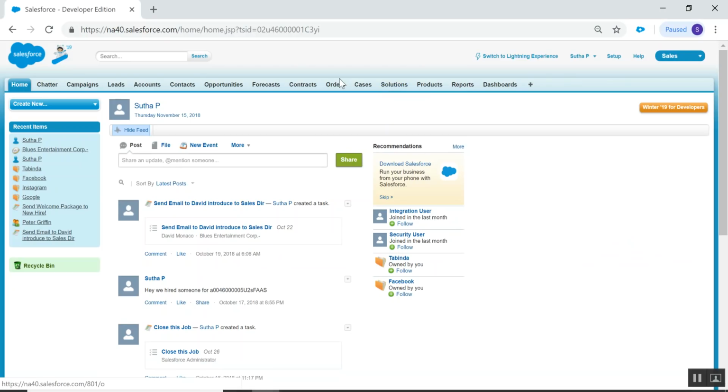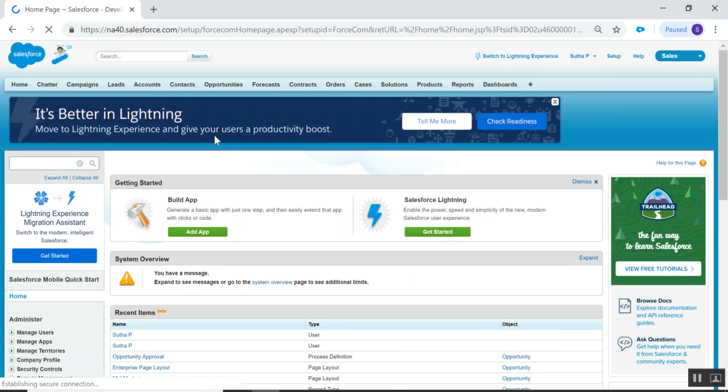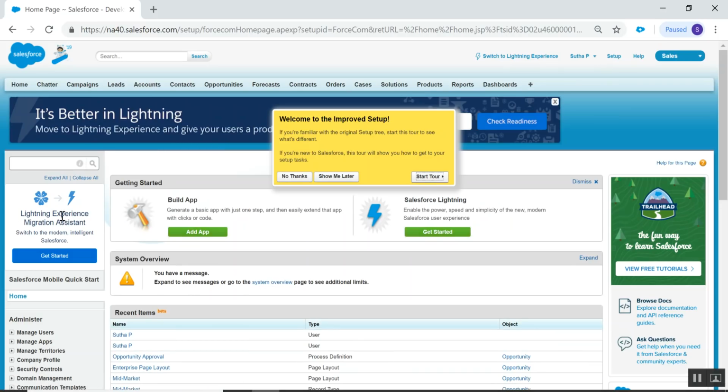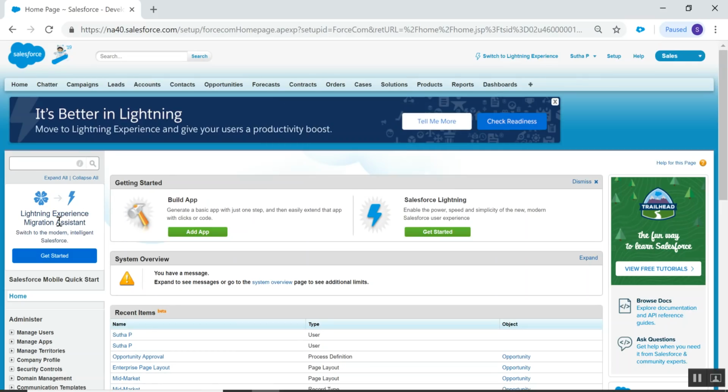So this instance, as you can see, we are in Classic right now. What you would do is go to Setup, and you will see something called Lightning Experience Migration Assistant. This will help you to determine if your org is ready. It'll give you a report of what you have in your org and what you need to do in order to push those changes to Lightning.